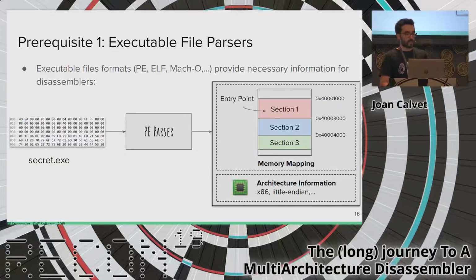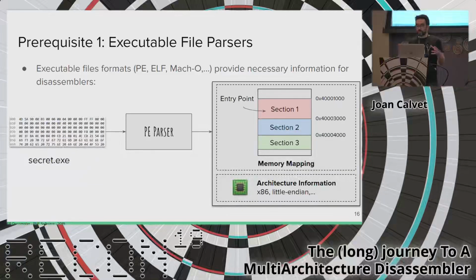For example, if we process our Windows executable with a PE parser, it will provide us the memory mapping and the entry point. It also provides information on the architecture for which the file was compiled, here for an x86 CPU, which is a little-endian architecture. So all this is the actual input of the disassembler, not the raw file.